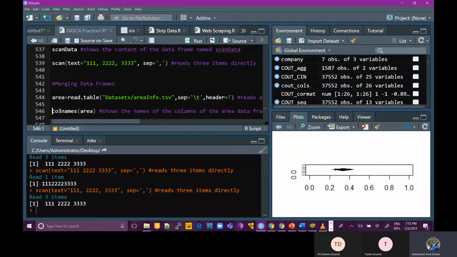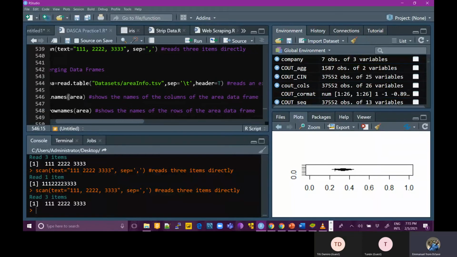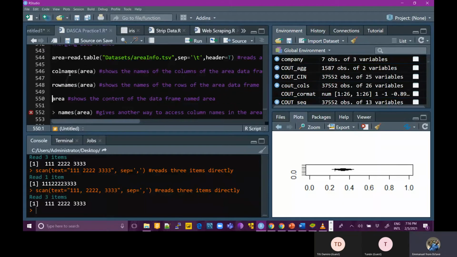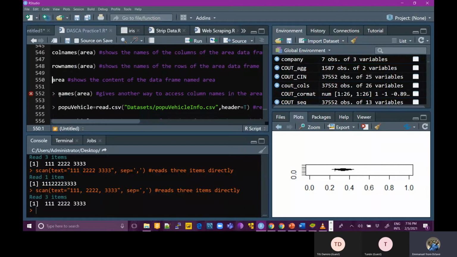Then the colnames function is used to get the column names of this table. Then I can use rownames to get the row names also. I can use the names function to also get the column names. It also works in a similar manner. As you can see, names also gives you the column names. Here, I'm trying to read the CSV file for population vehicle info.